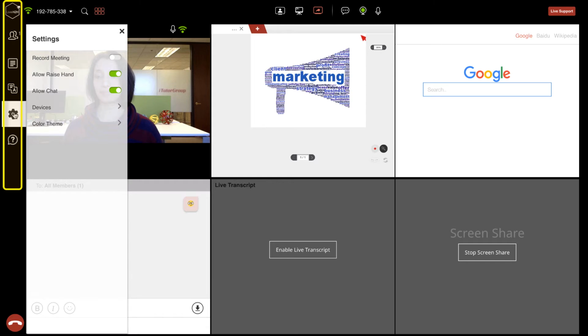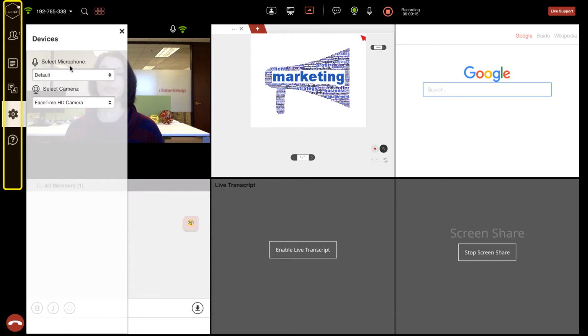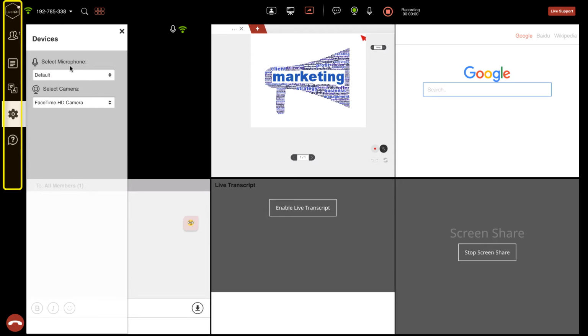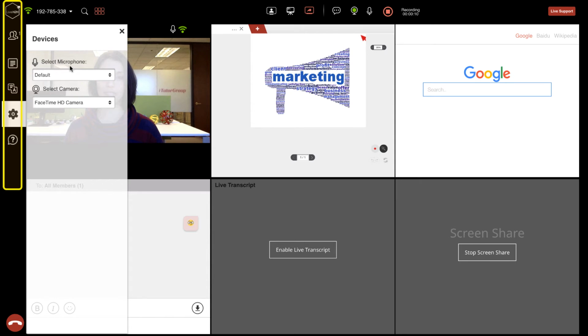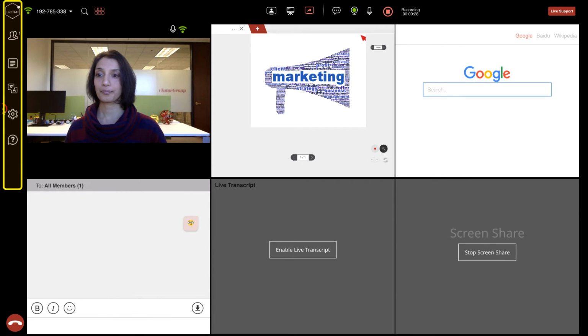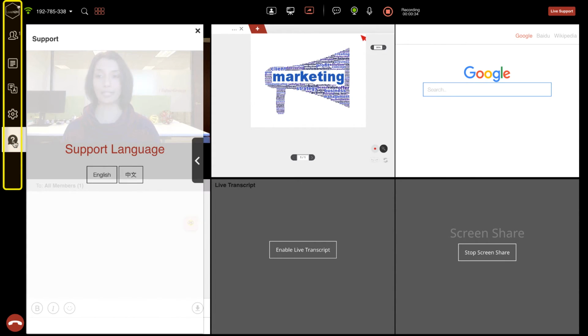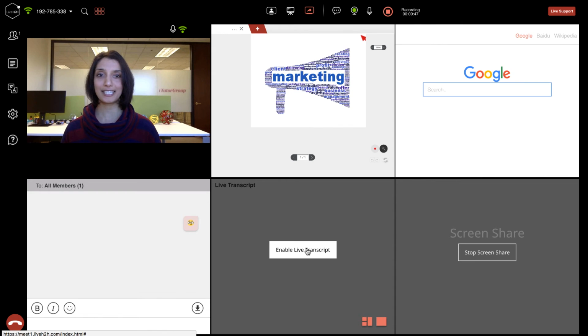Now we get to the settings button. From the settings button, you can also turn the recording on and off of your live share. You can allow your participants to ask questions by raising their hand, and you can allow chat. You can also specify what microphone you want the system to use and what camera you want the system to use. This is really great if you're attaching any external cameras or microphones. You want to make sure that those are the ones that the sound and video are coming through. And finally, you can choose your support language between Mandarin and English, and then you're basically good to go.